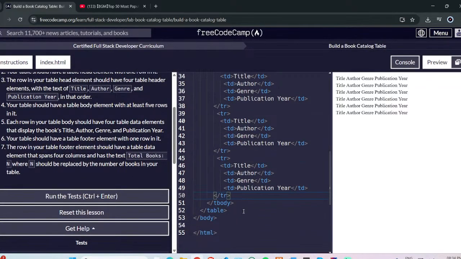Okay. Now after the T body, we will have the table footer. T foot, and we close T foot. Inside T foot, it says that inside the table footer have a table element that spans 4 columns with 1 row in it.